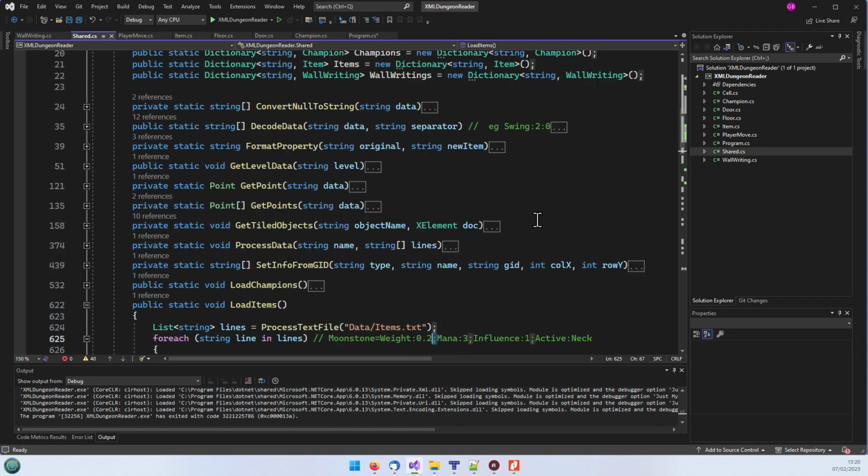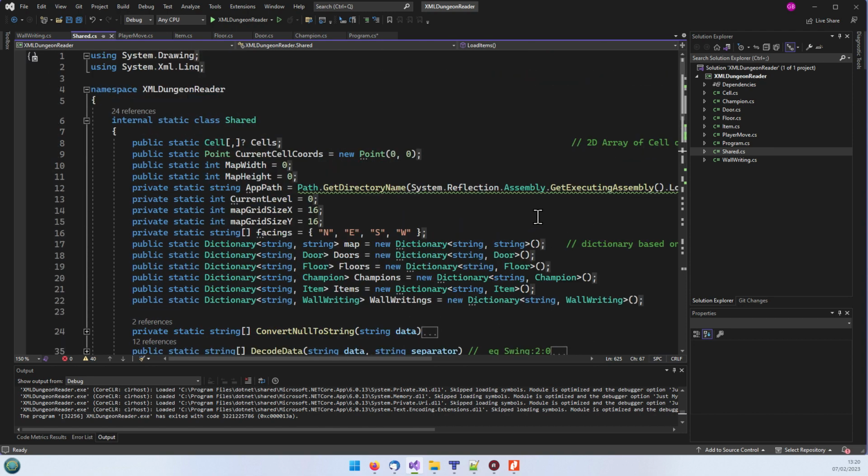So let me show you where the item dictionaries are. They're all created at the top here. So we've got dictionaries of the door, floor, champion, item and wall writing objects. So these are all dictionaries of objects. The map here is the one that uses a text file to convert between the tiles found in the tiled map and what those tiles represent. So we use that in just one part of the decoding, which we'll go through shortly.